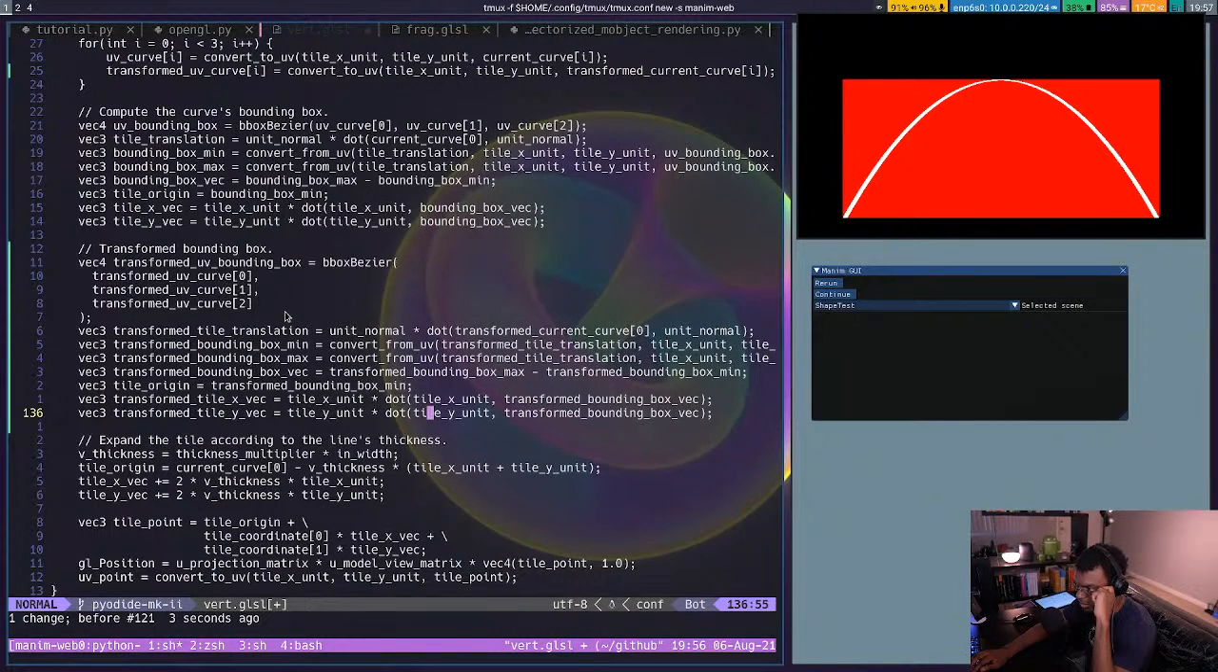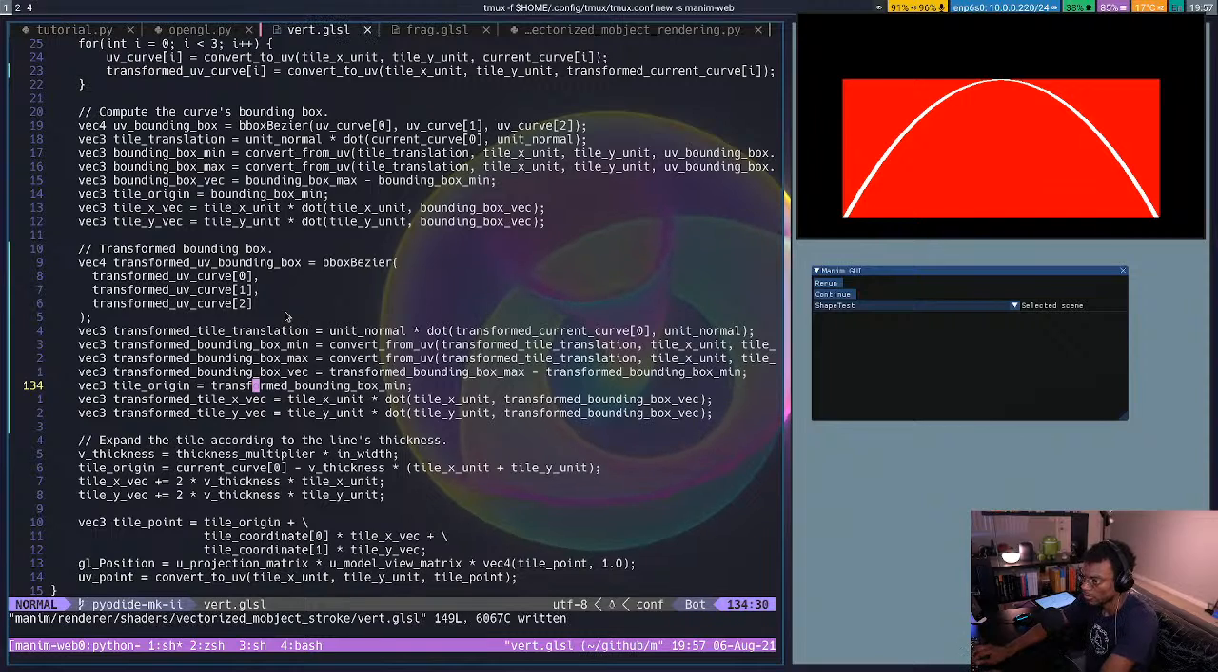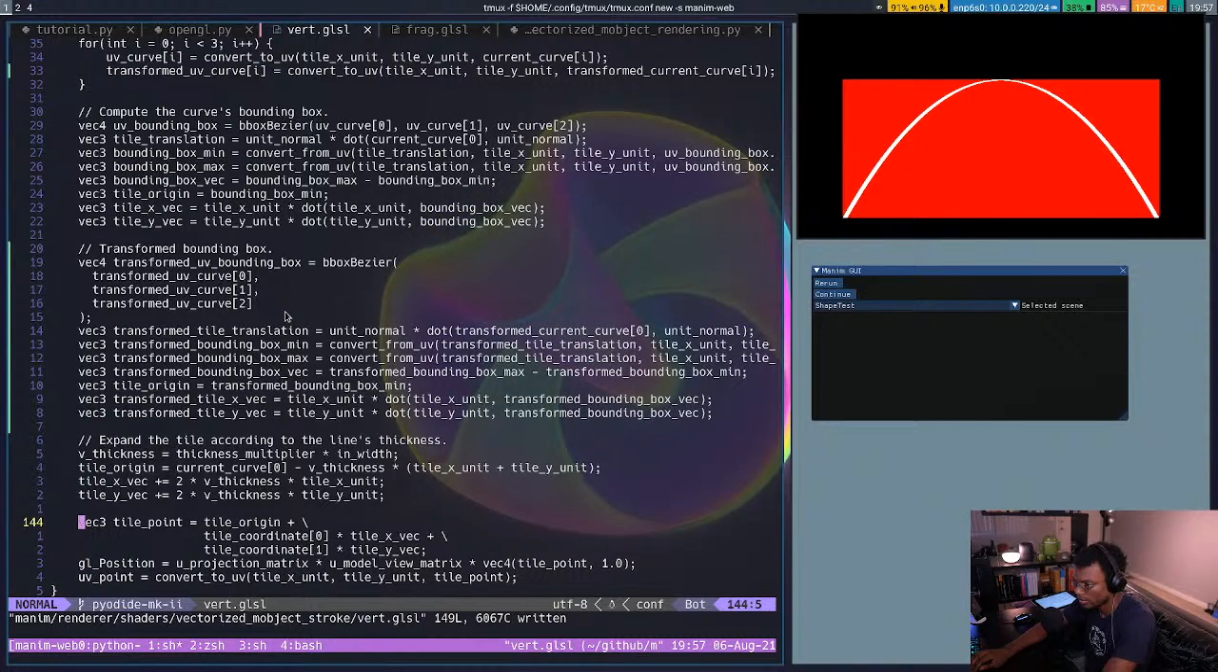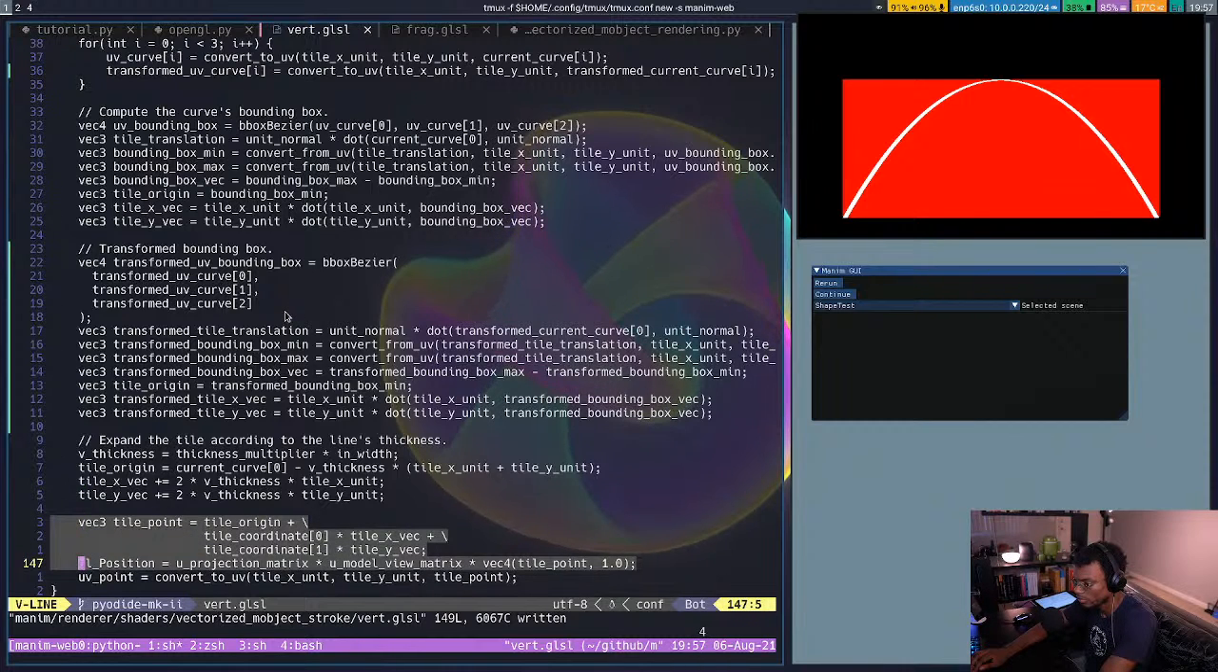Tile X unit and tile Y unit. Okay. Transformed bounding box min. Okay. So it's expanding this, and I won't bother with the expansion right now. I just want to see if I can use a transformed version of the tile point, the GL position, and I guess the UV point.